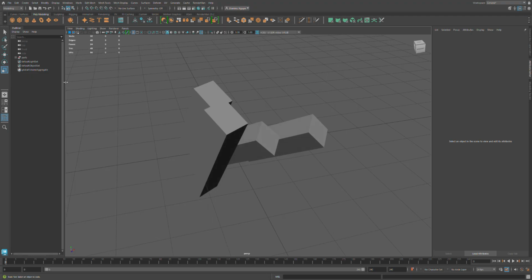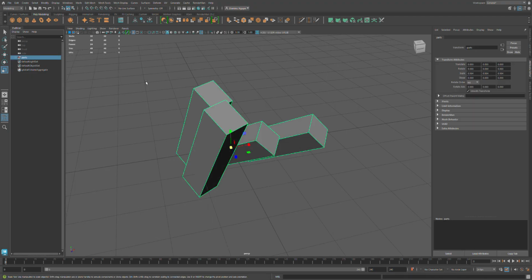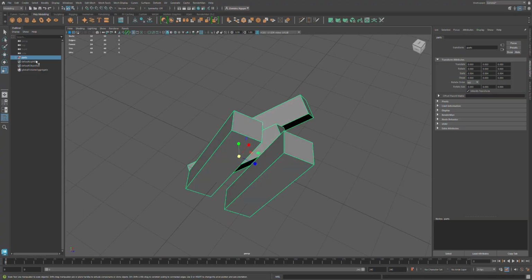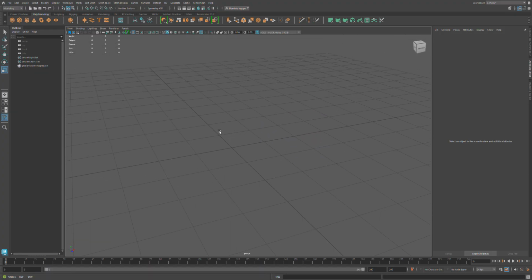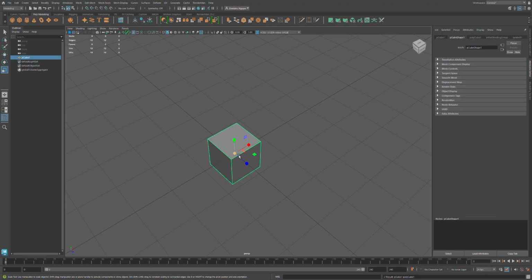So let's say we're working on this and we don't actually need this group of parts anymore, and you need to delete it. That's very easy. If you select the groups or all of these objects, so they're highlighted in green, you can just hit the delete key on your keyboard and it goes away. It's all gone. Now, let's create a cube again because we're going to be using that.